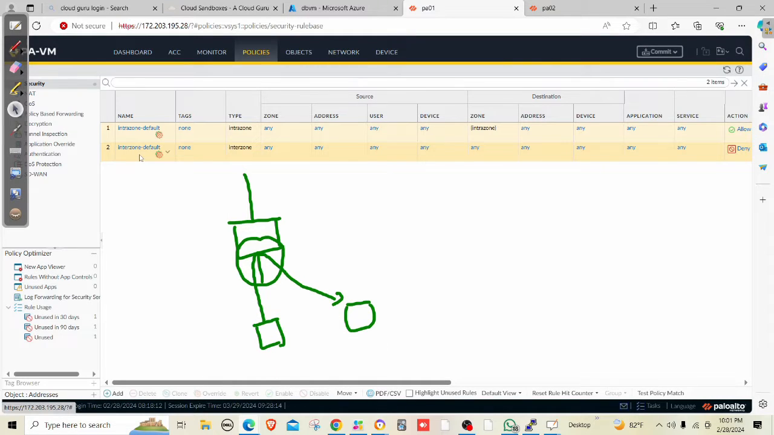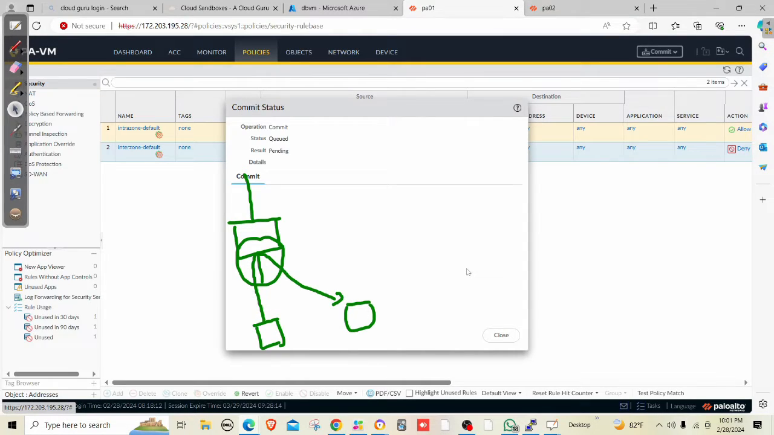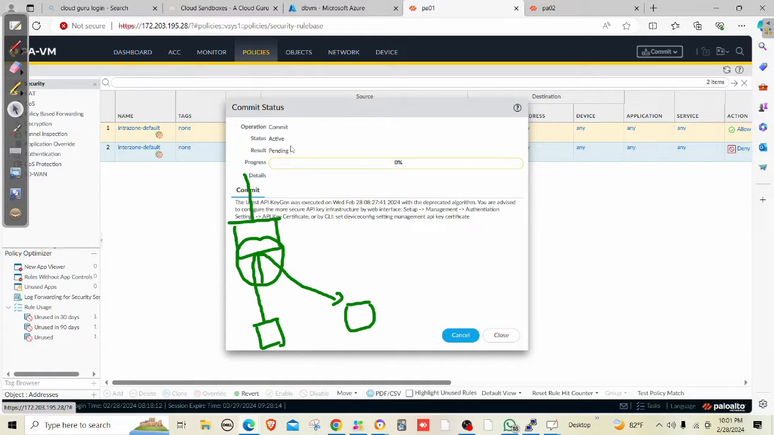So anyway, let me revert this interzone. This is not important, but we'll keep it for troubleshooting purposes. Sometimes we'll be able to check things. But since we do not have a default route, I think this is not important. And also we do not have any other zone, right? We have only the trust zone. So anyway, let's keep that and commit.